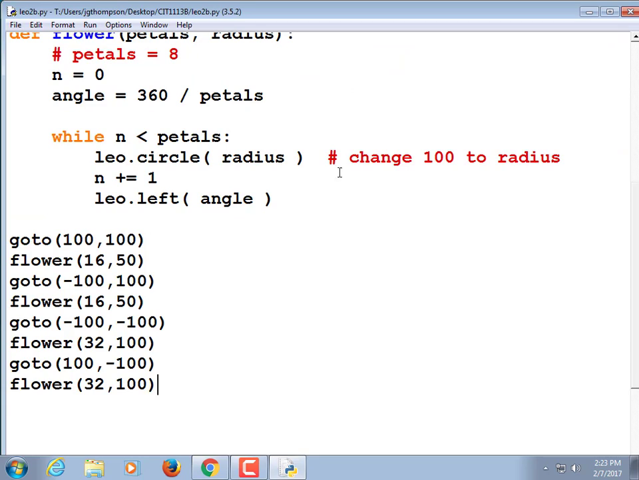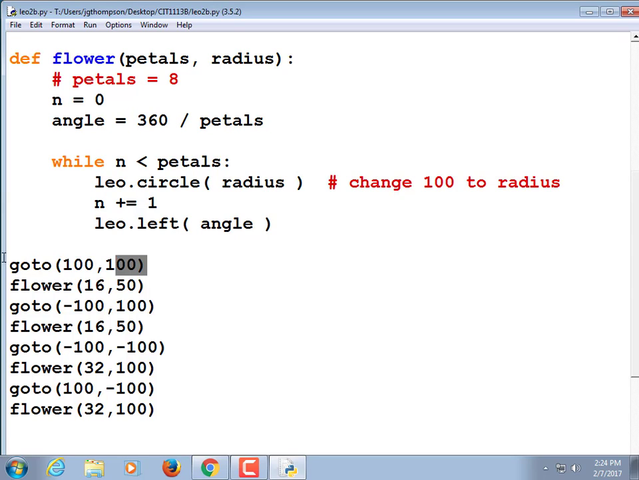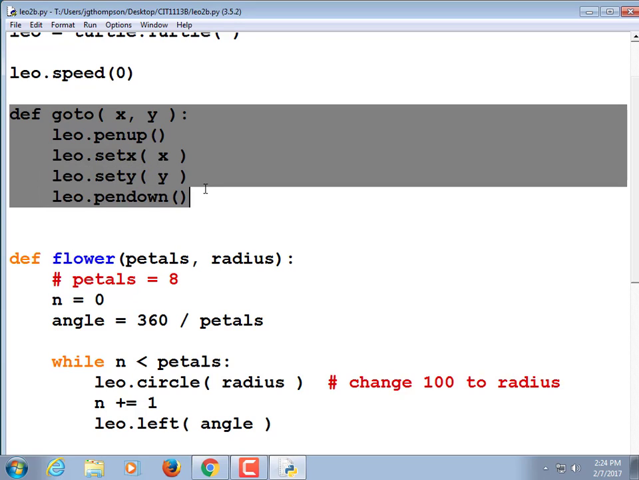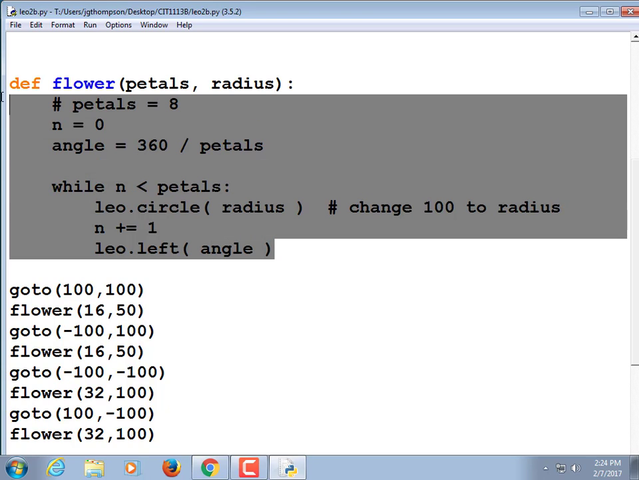Why did we define those functions? Because now, to move to a new place on the screen requires just one command. When we have this word here, go to, and we pass this data into it, it then runs up here and does all 4 of those statements each time we issue a go-to statement. And then when we say flower, and we pass in these 2 pieces of data, it runs up here. Petals is set to 16. Radius is set to 50. And then it does all this code each time we call flower.